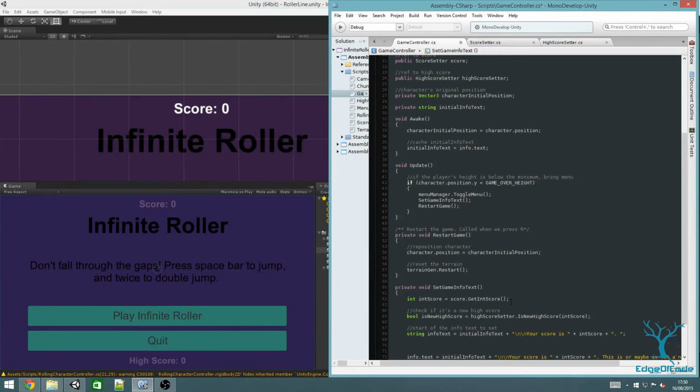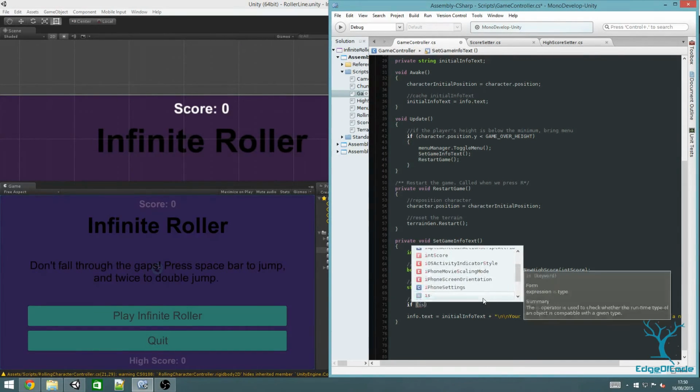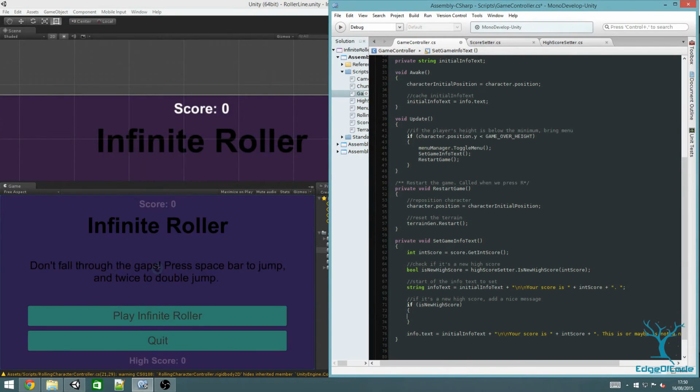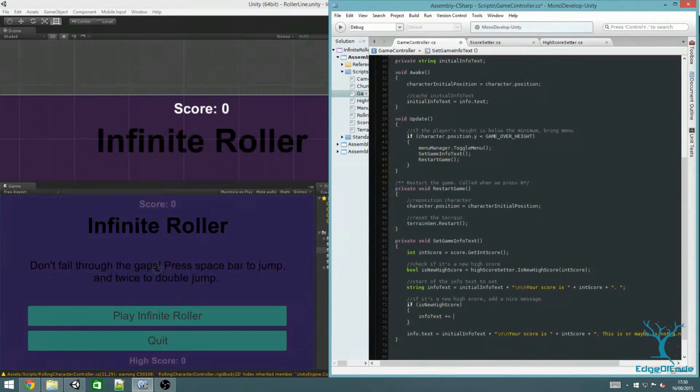And now I want to check. So if it's a new high score, add a nice message. So if is new high score, then I'm going to start off with info text, and I'm going to add on. So that's what this plus equals sign means. It means I keep what's here already and I add something extra to it. So I'm going to add well done. This is a new high score.